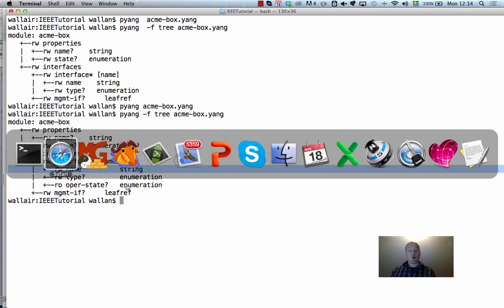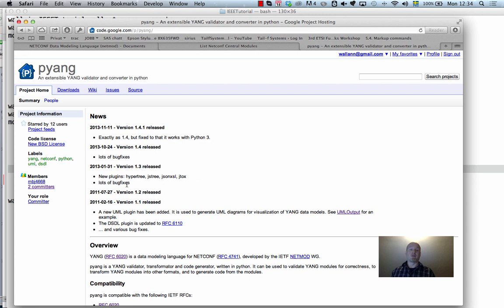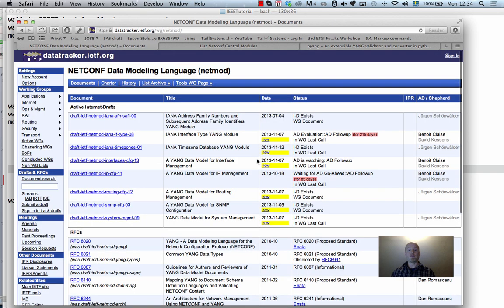The whole idea is, of course, to have standardized Yang data models for devices, and IETF is working on that. So a good source is to go to the NetMod working group, where you can see the ongoing work: standardized Yang data models for interfaces, for IP management, for routing, for SNMP configuration, for system management, etc. So here you can pick up the latest standardized Yang data models.